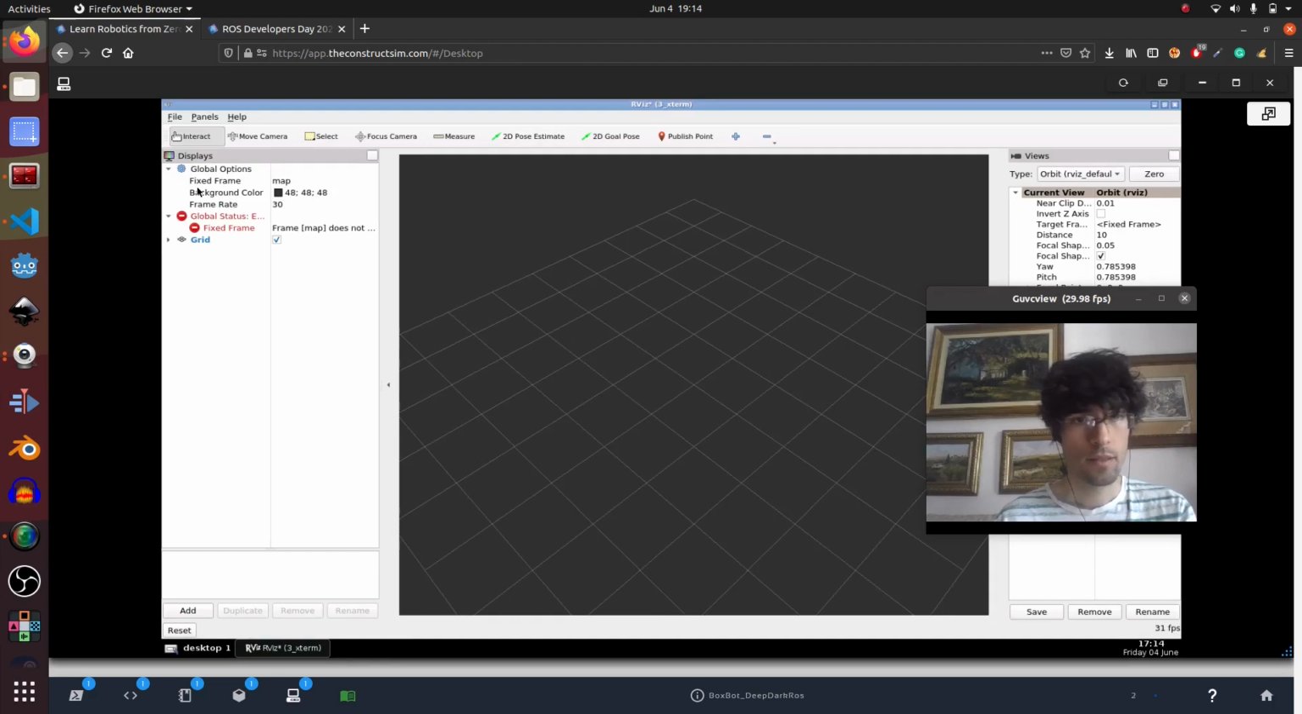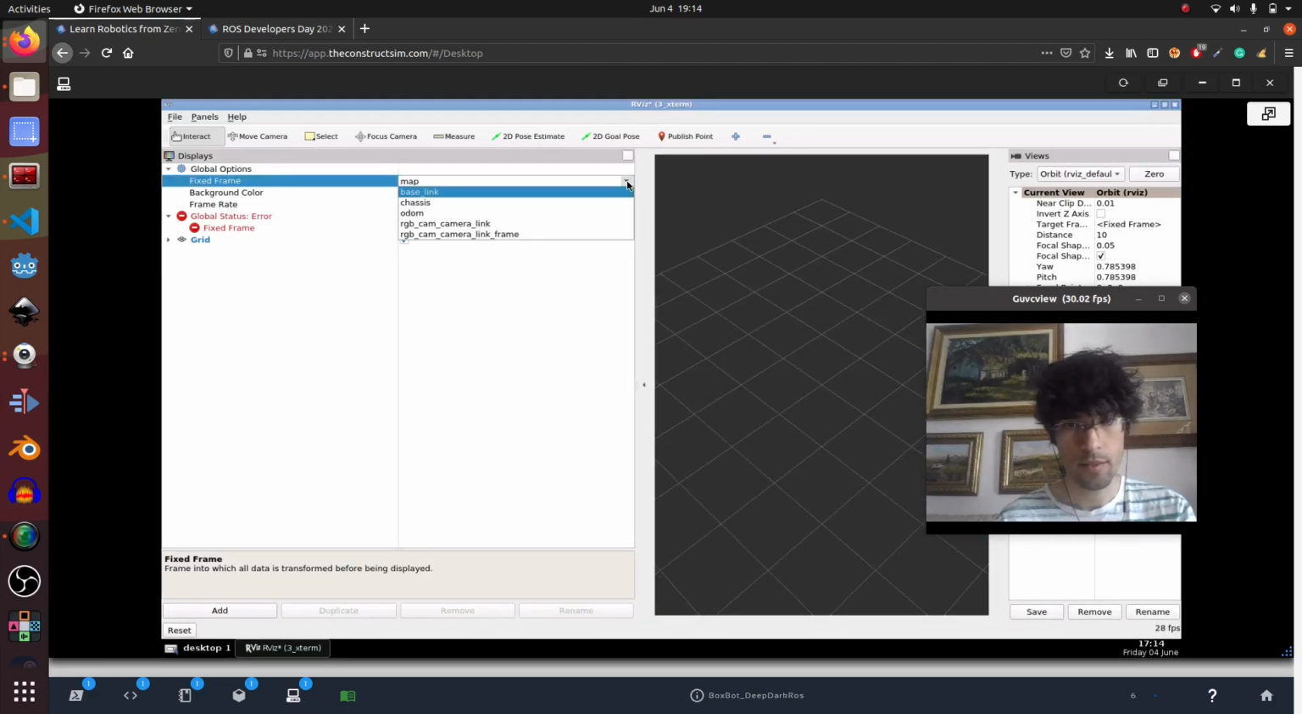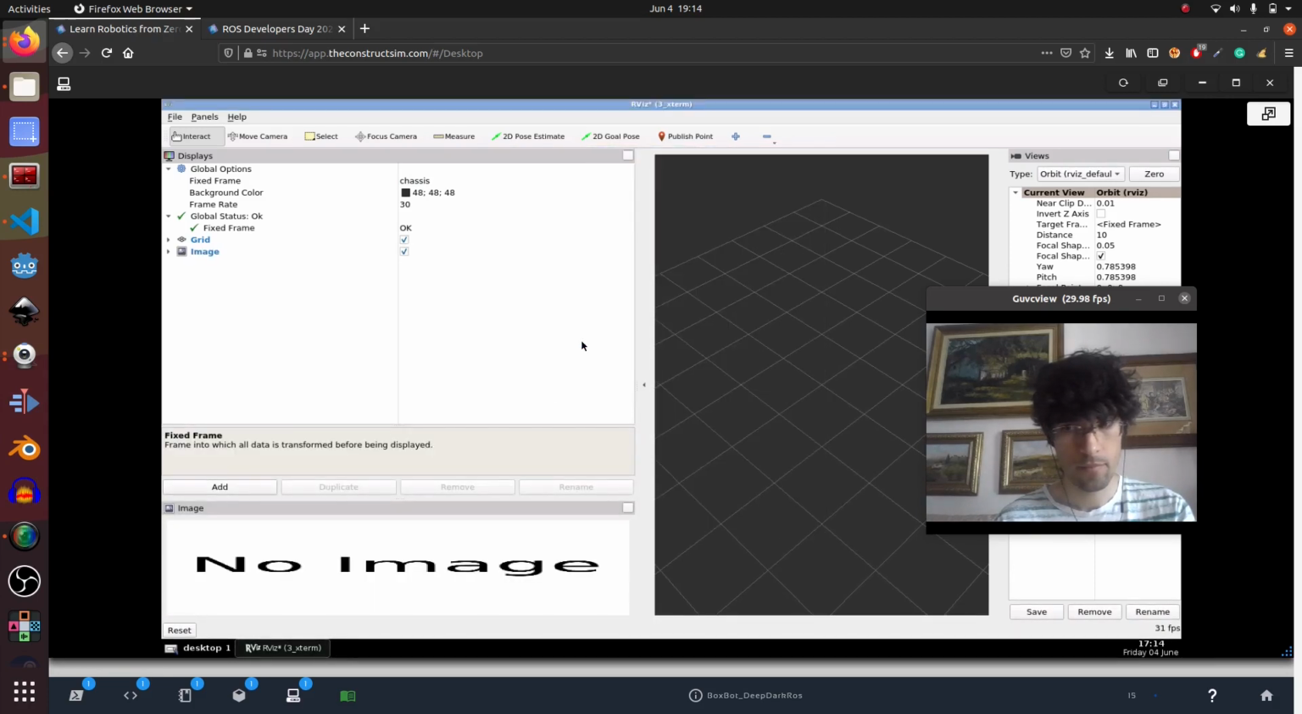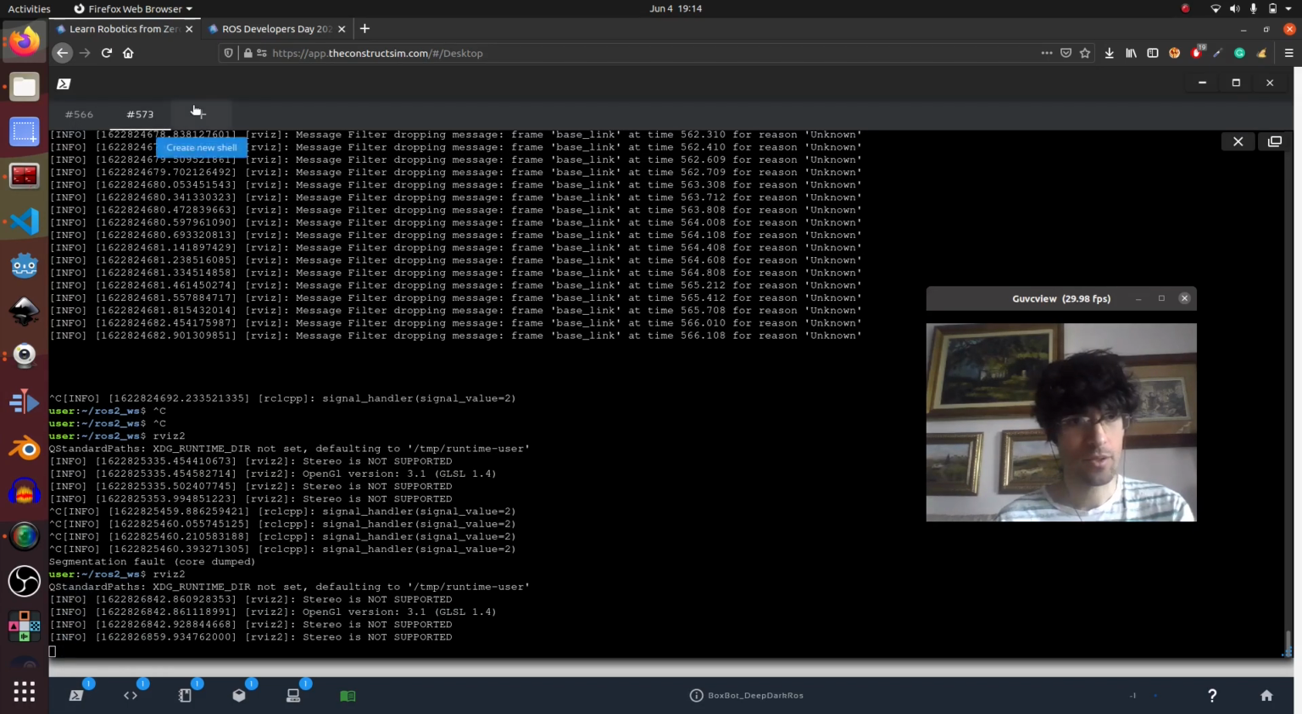And I'm going to place the frames. I'm going to add the camera, but there's nothing. And then I got really crazy about this because, okay, let's check if it's publishing. Let's have a look.